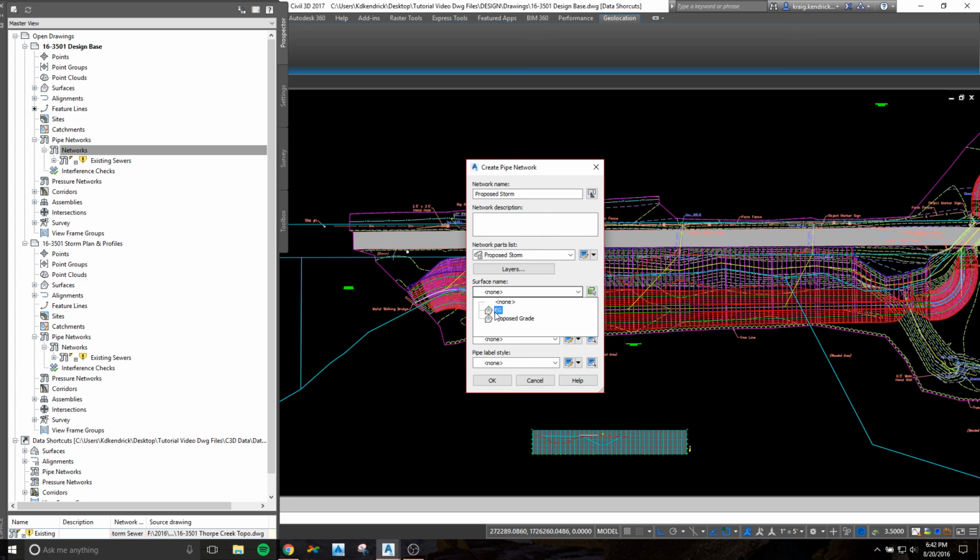From there, you pick the surface that you want your structures to go to. The top of rim will automatically adjust to that surface. Since we have multiple alignments, I'm not going to pick an alignment here. Our structures are going to each have their own alignment. I'm going to leave the labels alone for now. We'll come to those after we create the whole network.